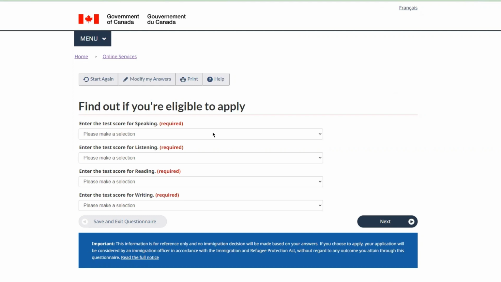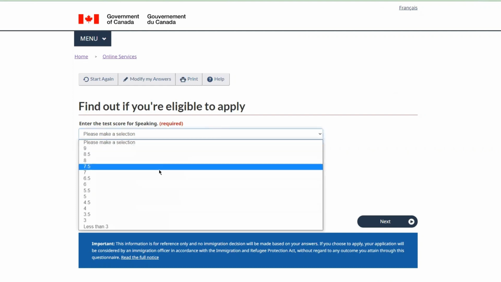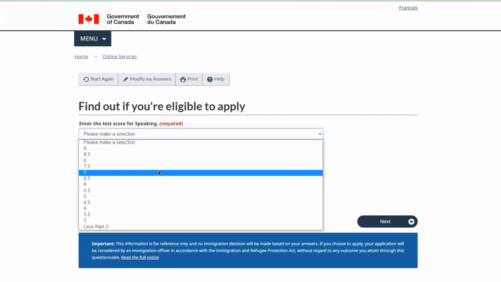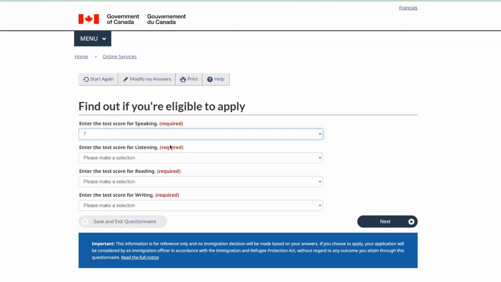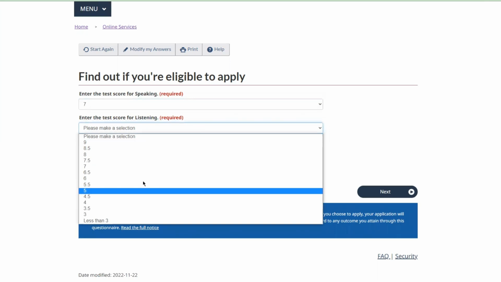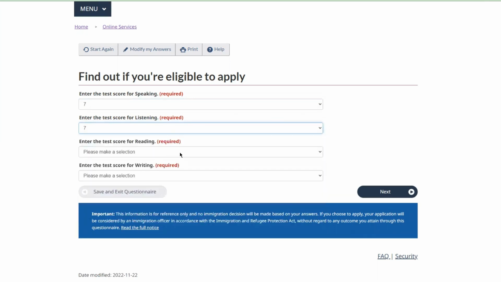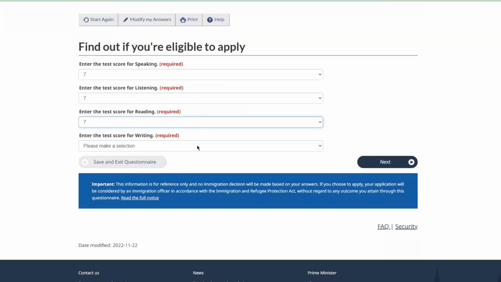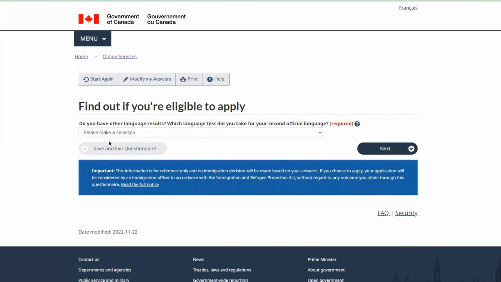Okay, so let's go ahead, and I'm going to select here. Let's say I go with the minimum, the base, which is 7. That's for the speaking. The listening, I go with 7 as well. The reading, 7. And the writing, 7. So I'm just putting the minimum requirement. Next. Do you have any other language results? Which language test did you take for your second official language?